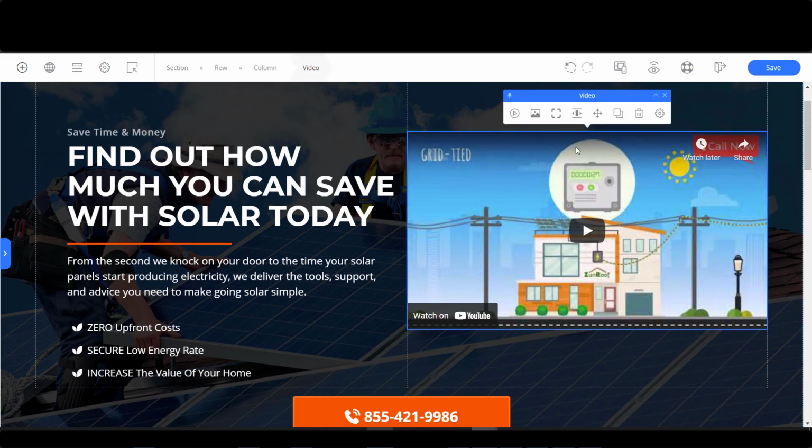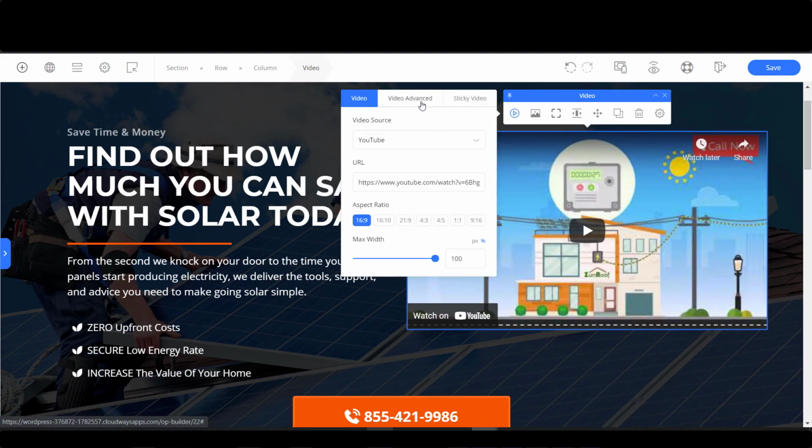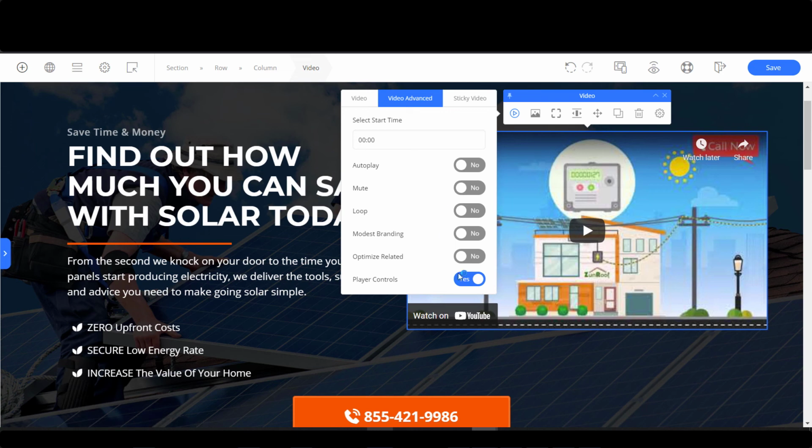One more thing, we can adjust the settings for the video. So we'll select the video and we'll go to video settings and then advanced video settings. And then we'll disable player controls, and you can loop the video if you want, or you can even autoplay it if you want. But for the most part, this is fine for what we need.